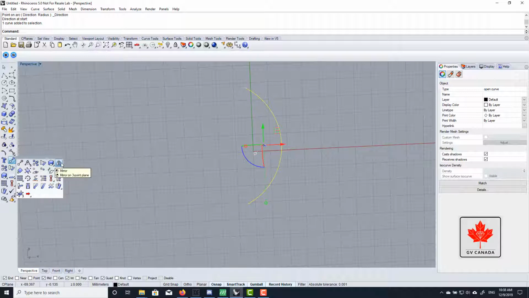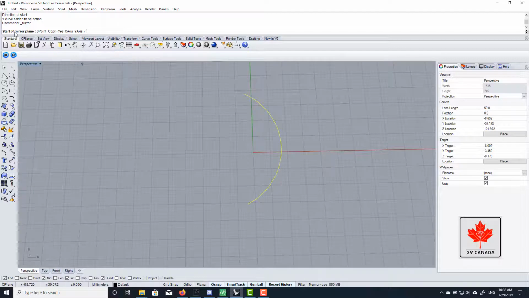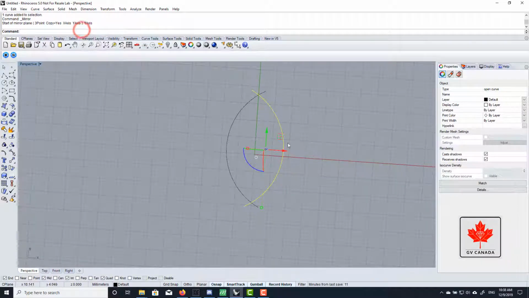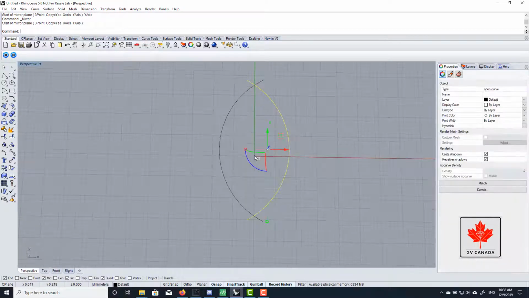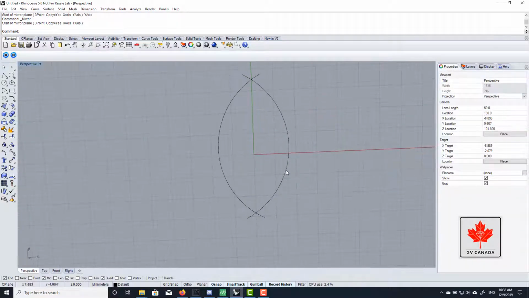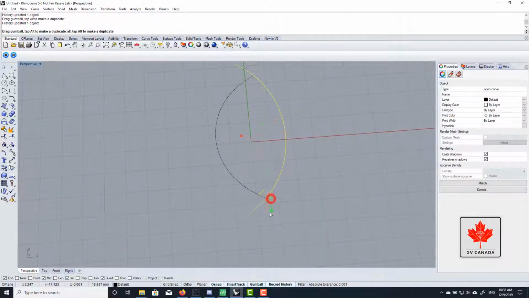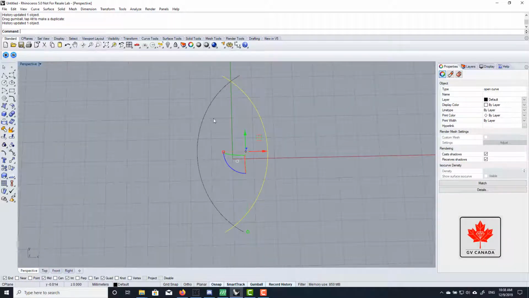Right here, or we can type mirror in the command line. So click mirror. It says start a mirror plane in the command line. You have the option to mirror along the X or Y axis. So for this, I'm going to mirror along the Y axis. And now I've got my mirrored object. We can adjust this curve. Make it larger, make it smaller. Now as you can see, when I move or adjust this line here, this other line moves as well.